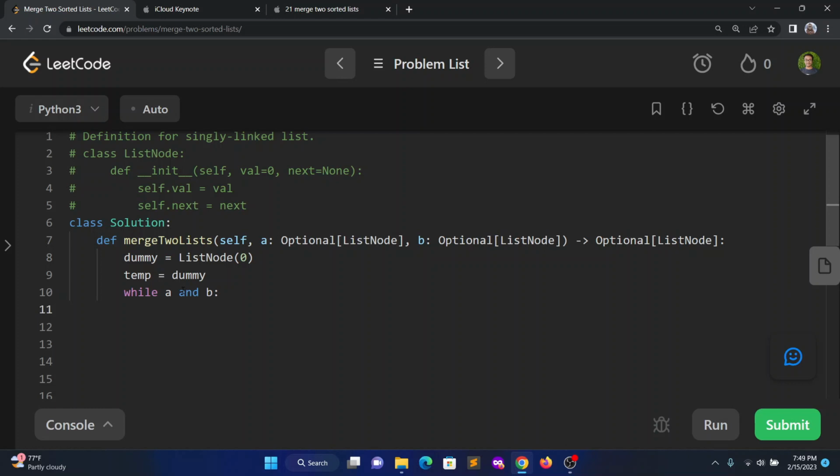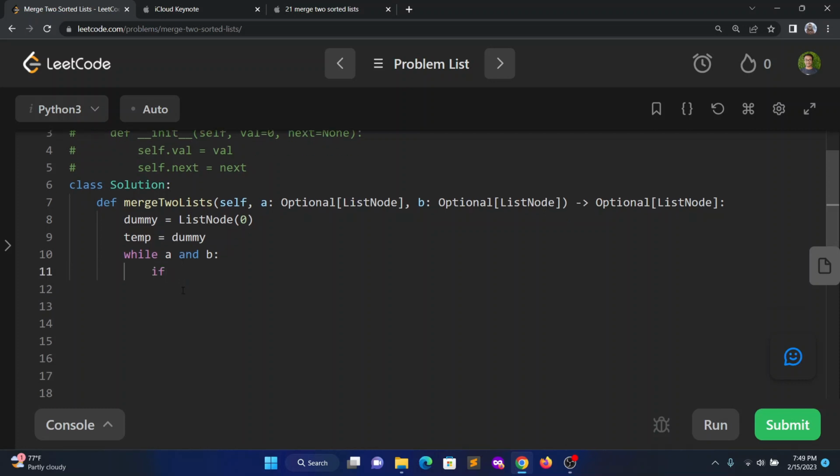So here we are using the while loop because sometimes A contains more elements than B and B contains more elements than A. In that case, when any of the linked lists ends, the pointer reaches the end of that linked list, so we will get out of this while condition. So next you need to compare the values from A and B. So A dot val less than or equal to B dot val. If it is true, then we add that node to the dummy linked list.